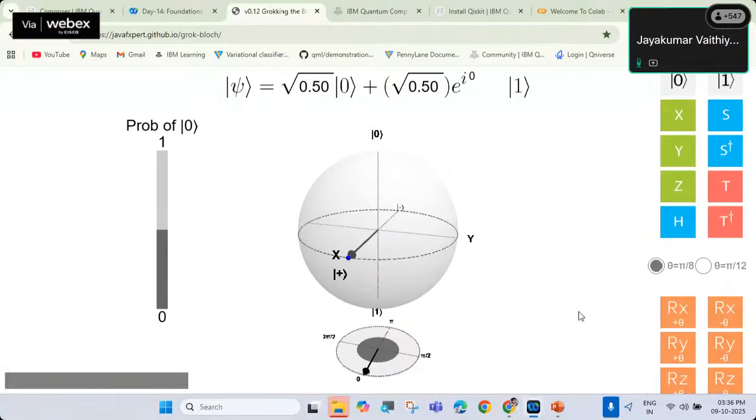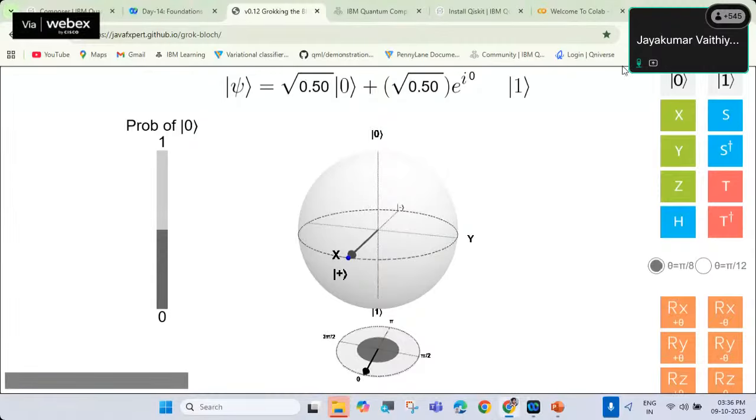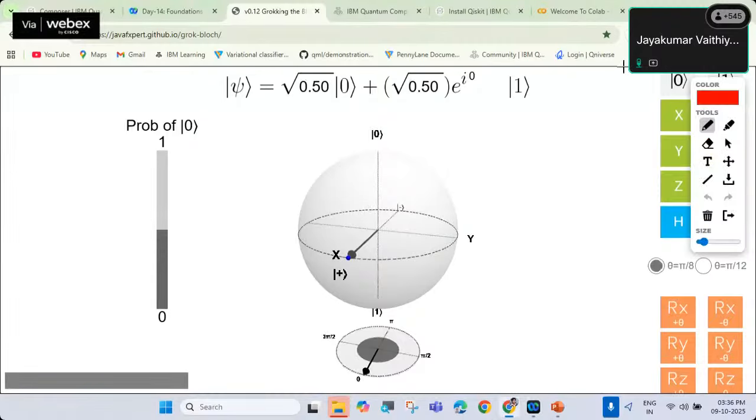It will go to the Y axis. Very good. So from state 0, if we apply the Hadamard gate, it will go to the positive state. From the positive state, if you apply S gate, it will go in between positive state and positive I. Sorry, I mentioned it wrongly.